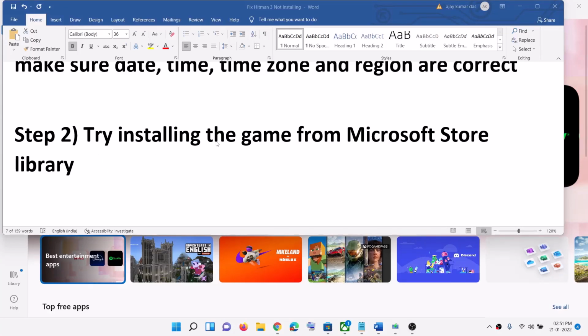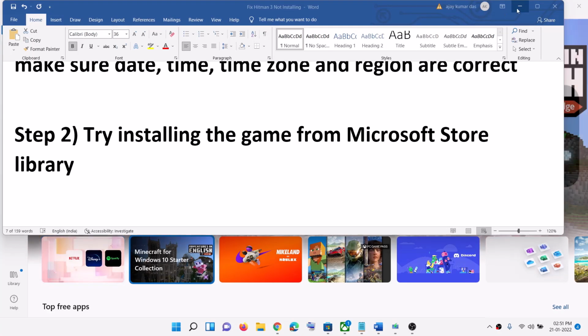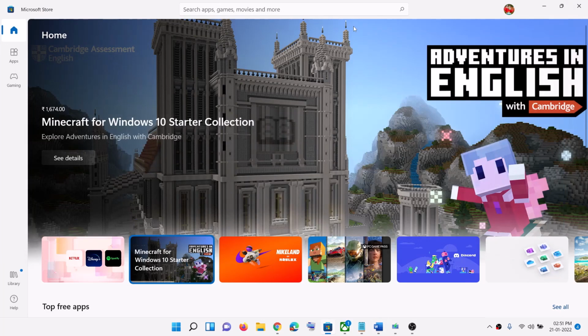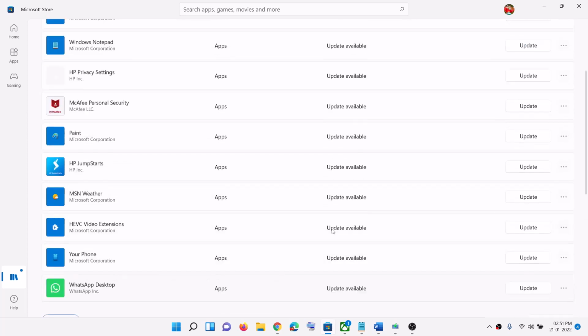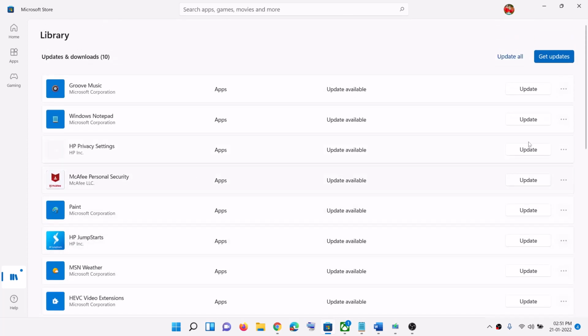Now the next step is to try installing the game from Microsoft Store library. So open Microsoft Store on your computer. On the bottom left here you can see the library option. So click on library. Now find Hitman 3 game on the list. So if you find Hitman 3, in front of it you will see the install option. So try to install the game from Store library. If you don't find the game, you can skip the step.